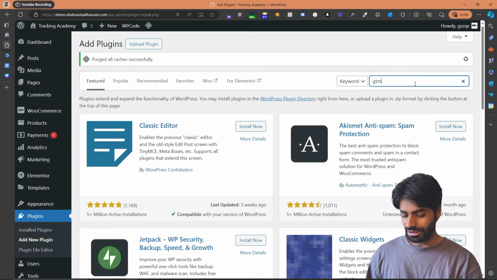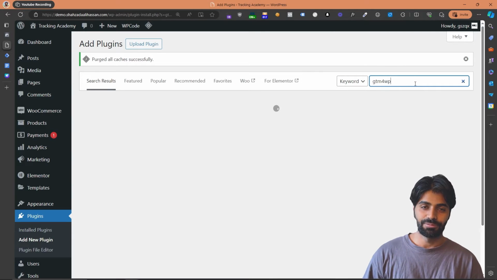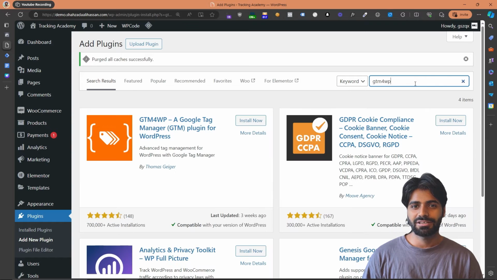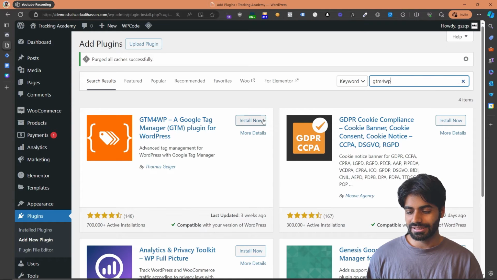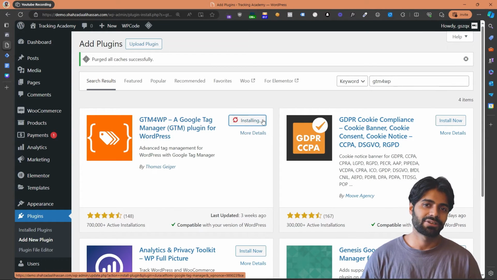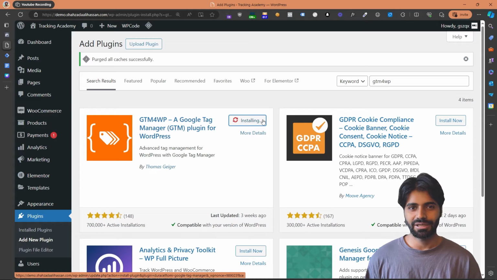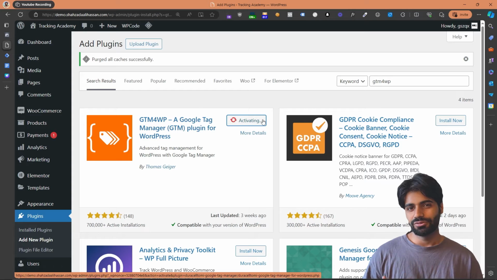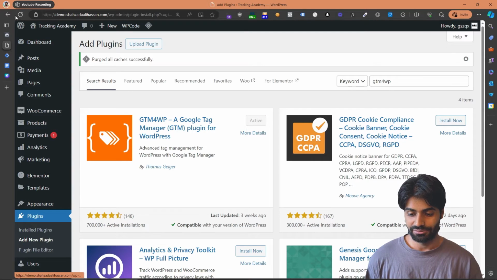Let's quickly search for the name of the plugin. It's called GTM for WP. This plugin has been created by Thomas Greger. Let's just click on Install Now, and then we can click on the Activate button to activate the plugin, and all the settings will be added to our WordPress store. Sometimes we do have to refresh the page after clicking on the Activate button, so let's quickly do that.